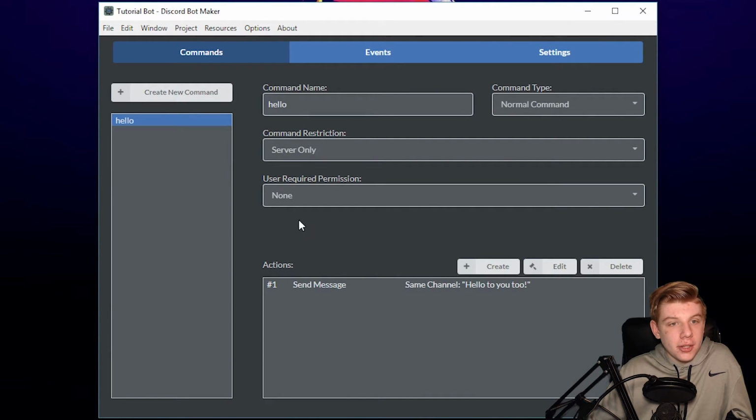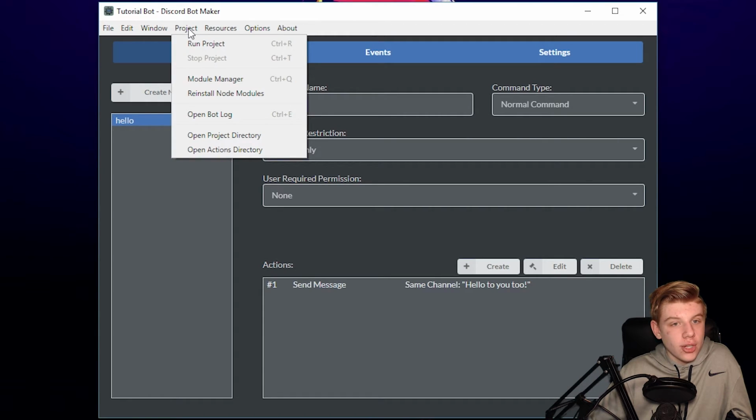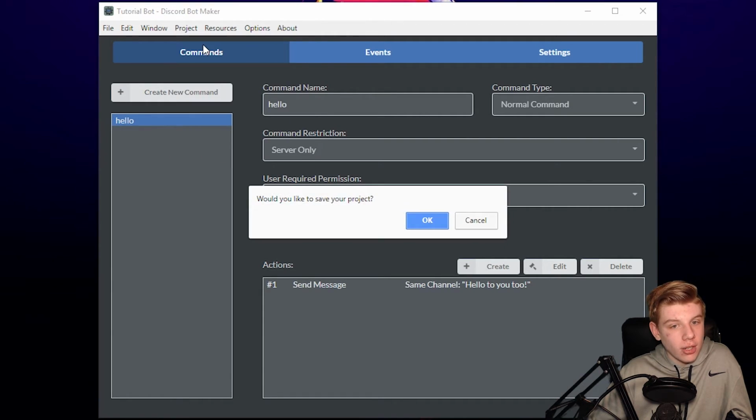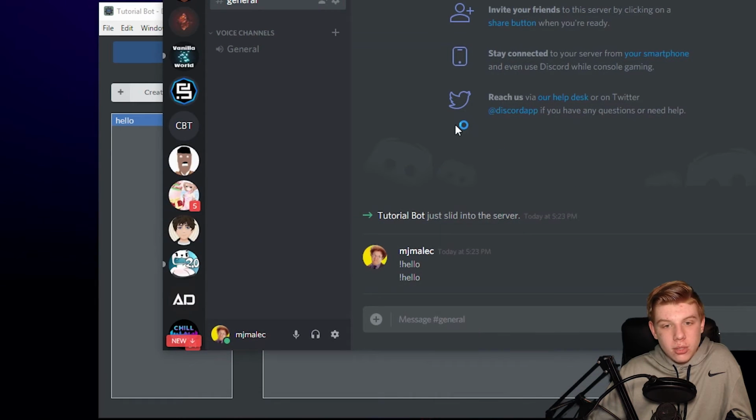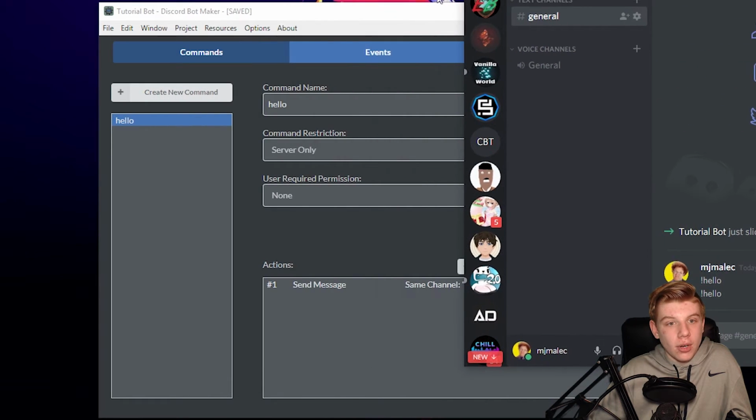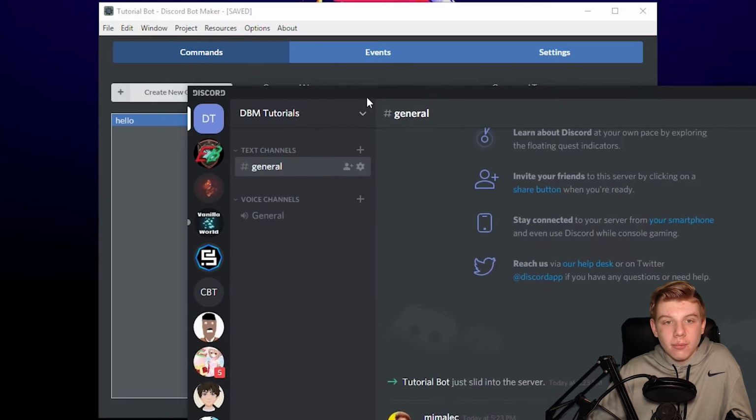So to start your bot, you're going to go up to the tab bar up here. We're going to go to project and run project. It'll ask you if you'd like to save. We're going to go ahead and click on OK. And we're going to open up Discord here. And you'll know your bot is running when this whole background here turns blue and your bot comes online.